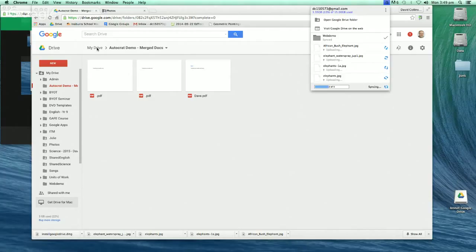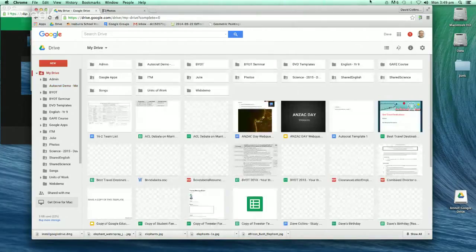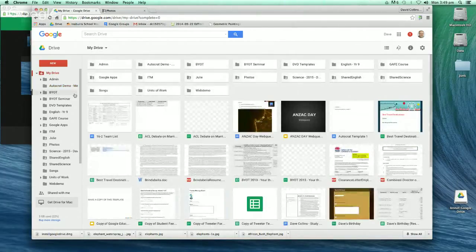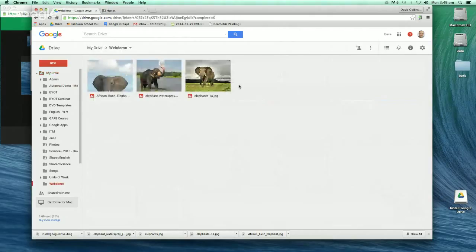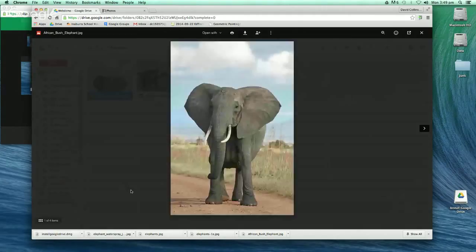So let's go right back to my drive now, just as a finish. Note now that I have this web demo and I open it up. I have the photos and one last one that's been copied now, and there's my collection of photos.